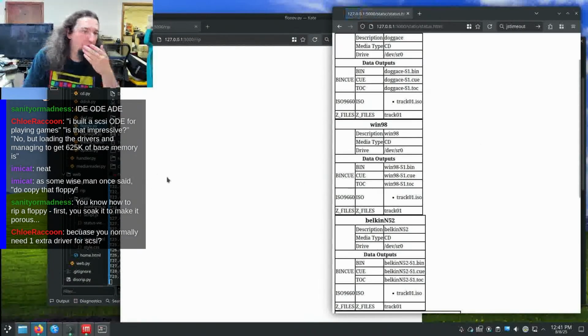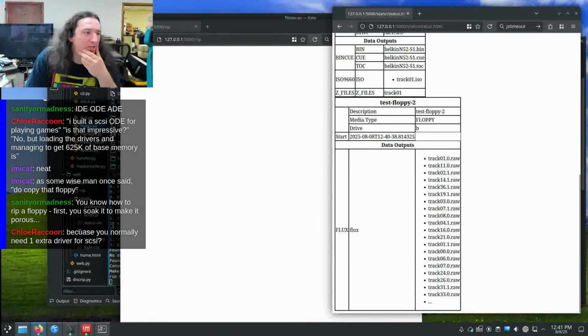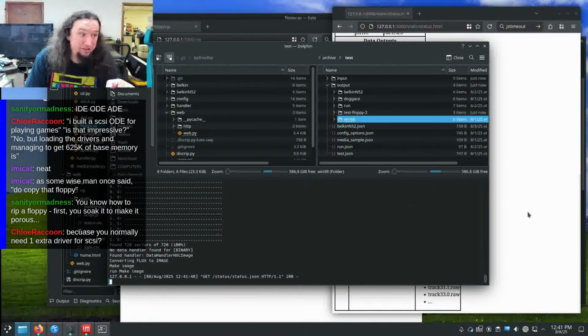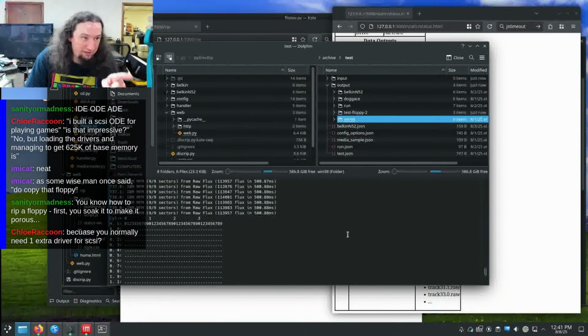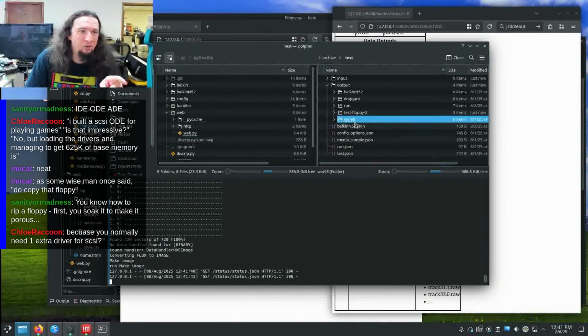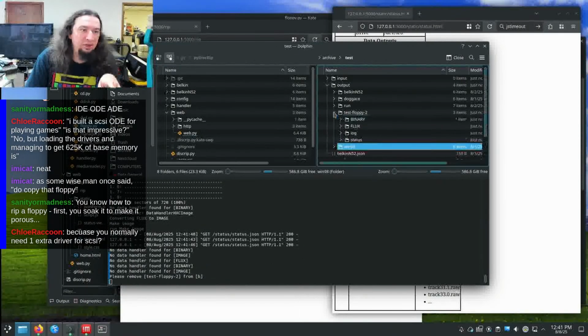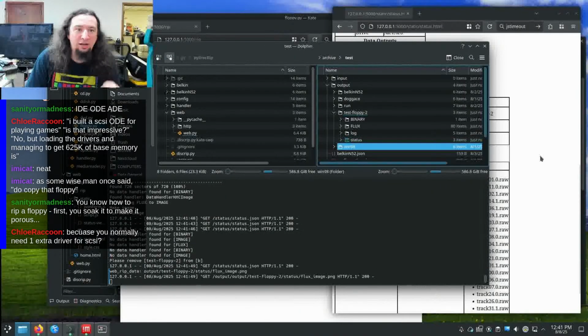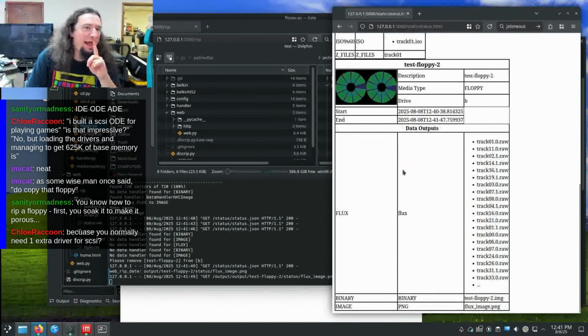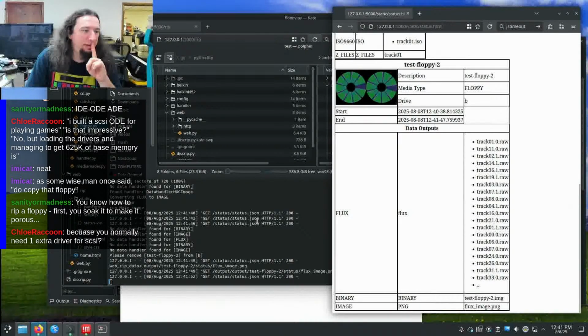Okay. So now we'll have floppy 2. It successfully decoded it, so that's good. Next, it's going to make the image. The image should go a lot smoother this time. There it is. Look at that. That's looking a lot better.